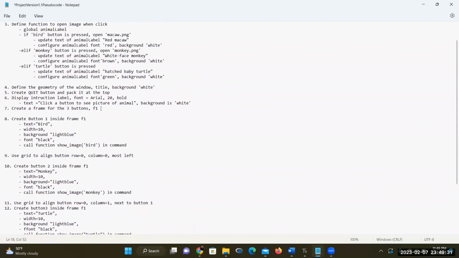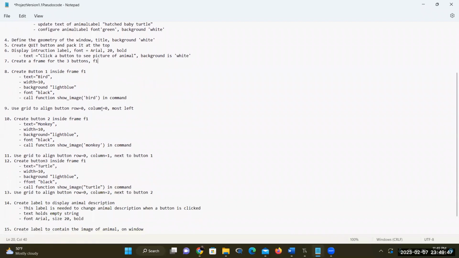With this, I need to create a frame, and this frame is going to hold our 3 buttons. Instead of putting it on the window itself or on a label, I want to use a frame, which is object F1. Then we are going to create the buttons next. So we are going to create the button 1, and this button 1 is going to be inside of the frame 1 or F1. And this button is going to be displaying the text bird.